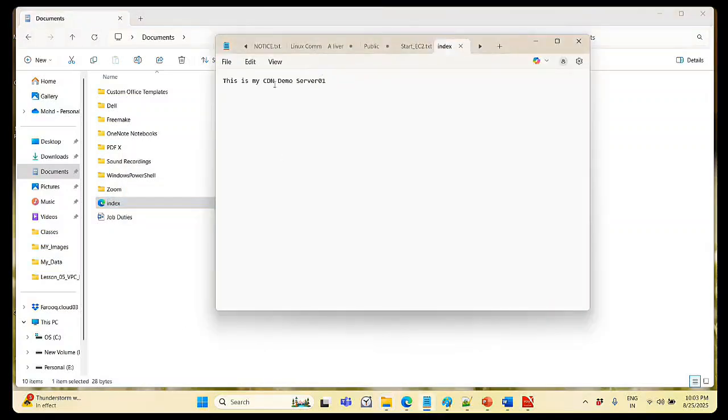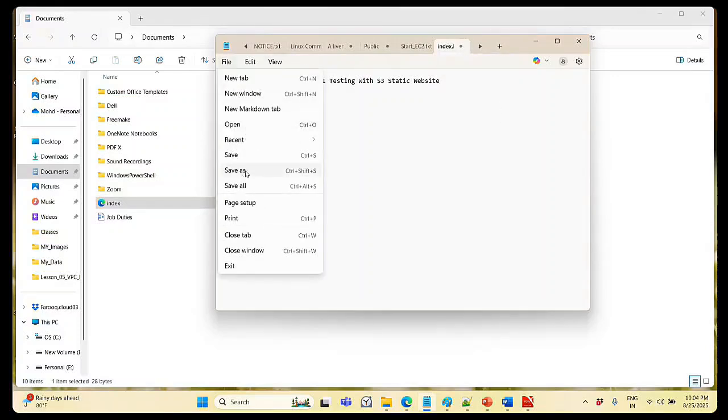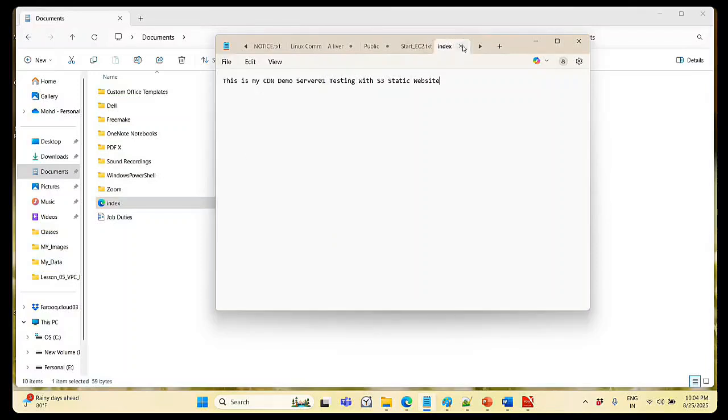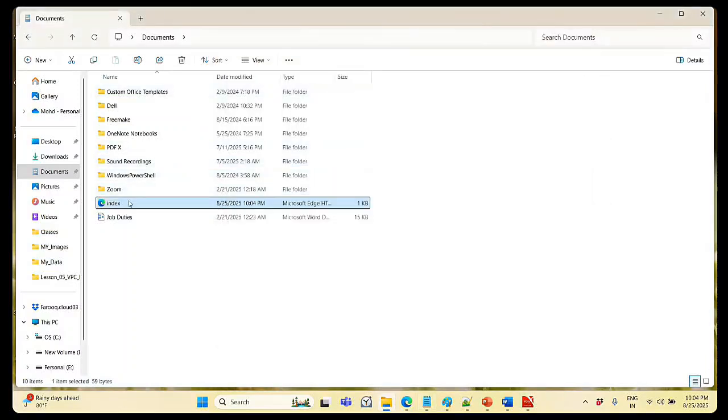Edit in Notepad. This is my CDN demo. Testing with S3 static website. Okay, so I will be closing this. Save and close. Right, now if I open, this is my CDN demo server 01 testing with S3 static website. Okay, so just close this one.